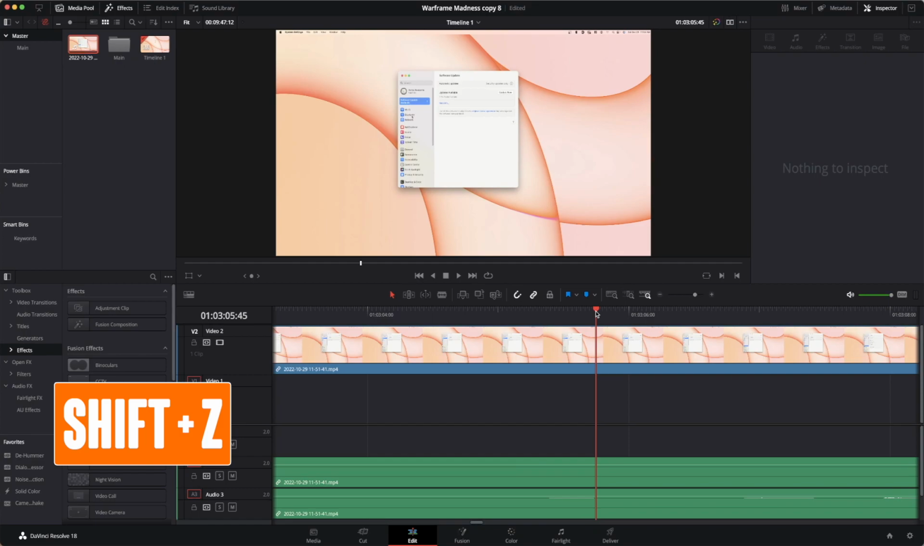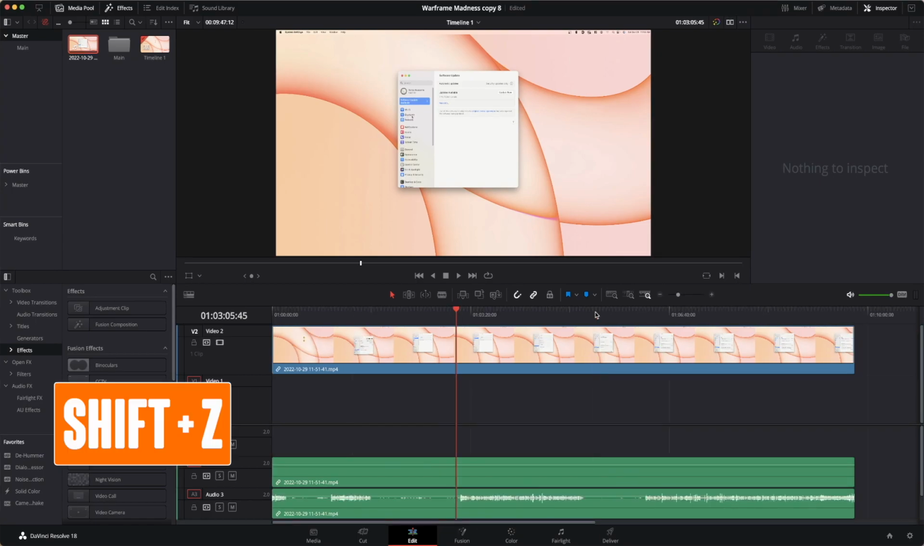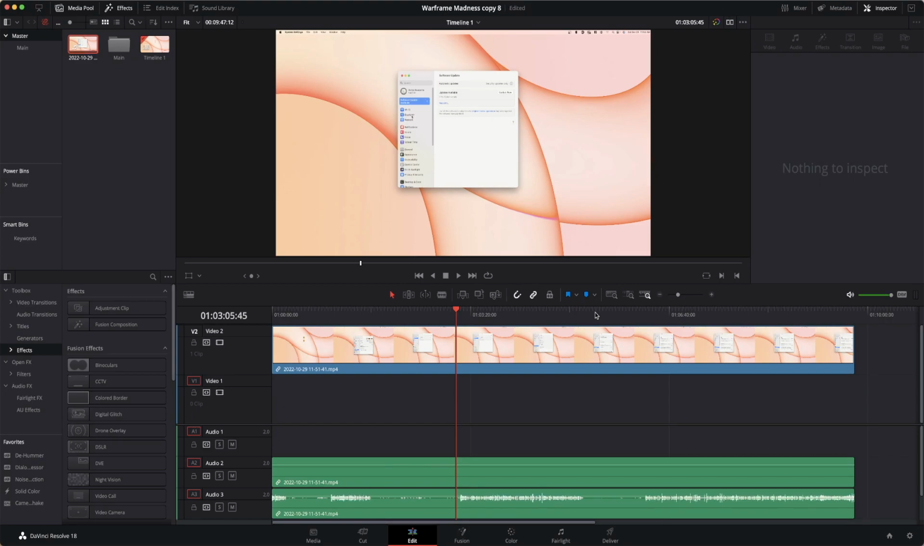Okay, let's say you're zoomed out all the way to see something. You don't want to have to use the slider all the time. You just want simple command tricks, right? Simple keyboard tricks. So just hit Shift Z, and then it will automatically get your timeline exactly the way you want it.